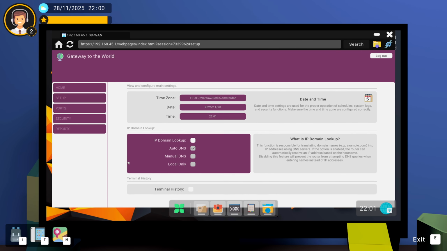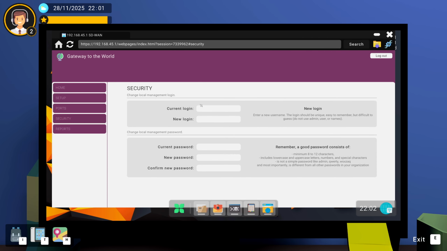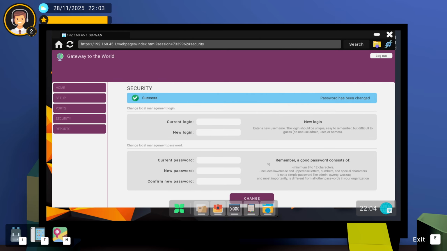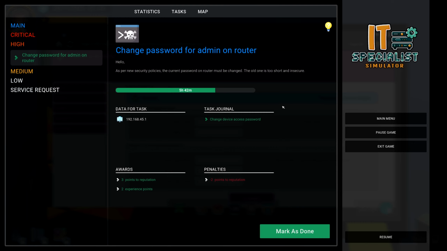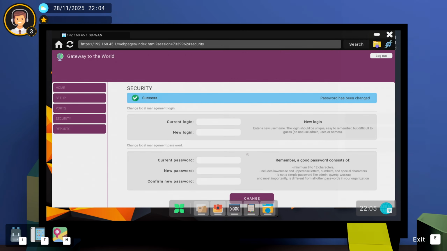Where is change password? Here. Current login, new login, current password is admin. And new password is admin123. Okay. Change. Password's changed. That one's done. Excellent. We finished the day, I think. Brilliant.